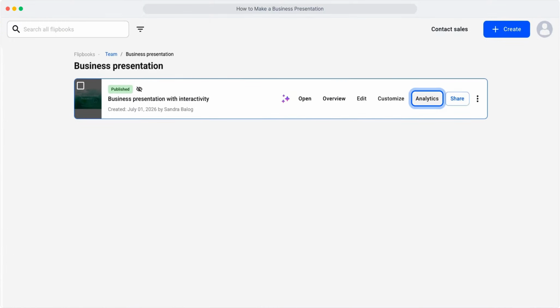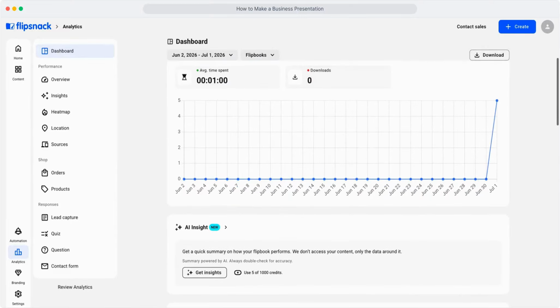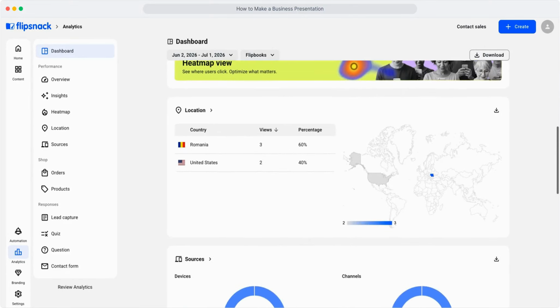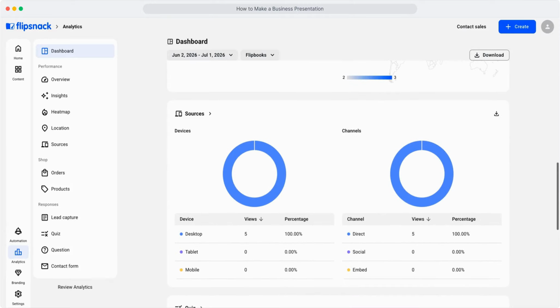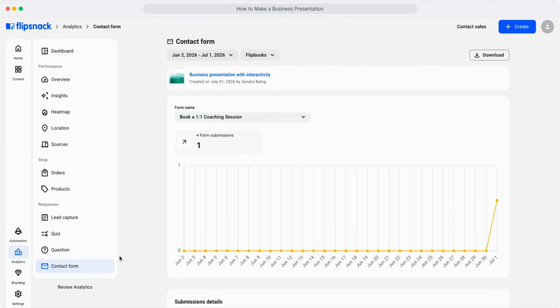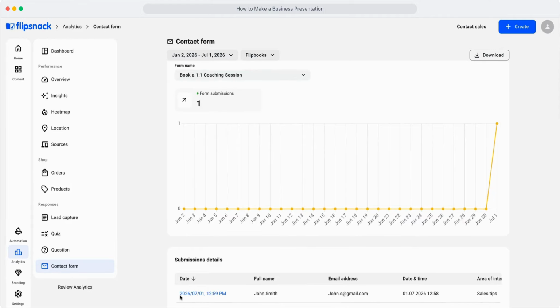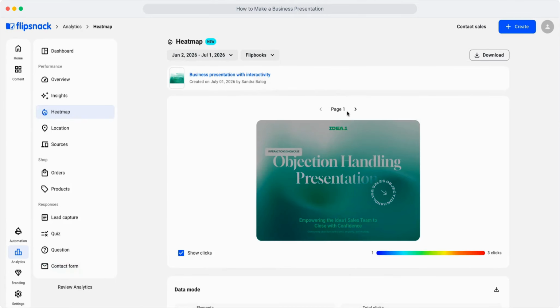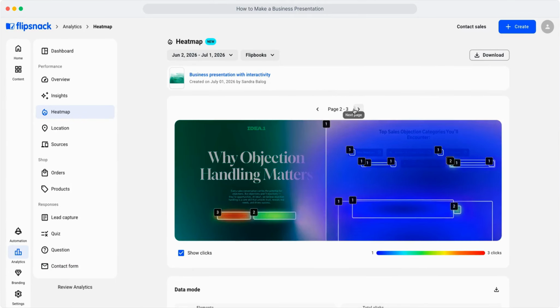And if you want to know if the presentation landed, check the analytics. See who revisited it after the meeting, which slides got the most attention, and where interest dropped off. You can also see who filled in your contact form and what they submitted, and through heat maps you can see exactly what caught their eye, where people clicked the most, and what they interacted with.